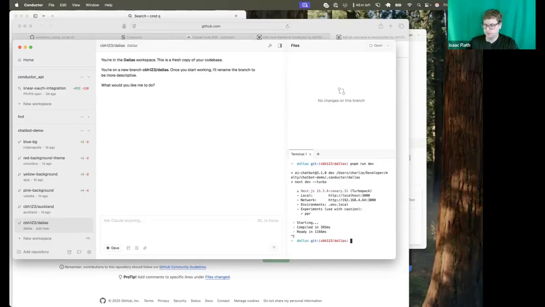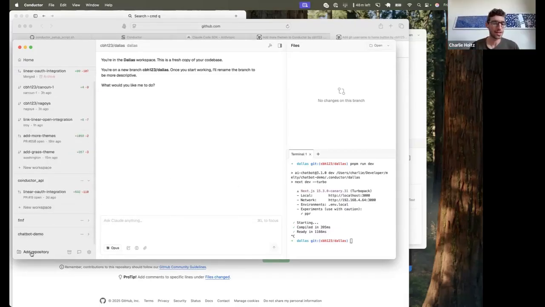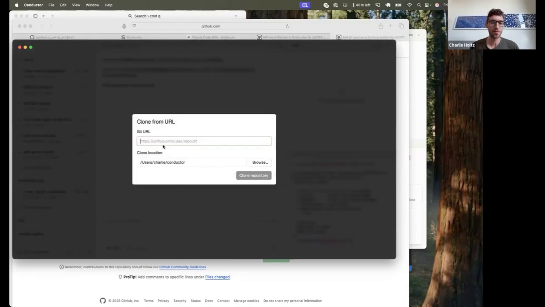Is this only for GitHub repos or does it work with GitLab or other? If you click clone from URL, it should work with any Git URL. I believe it should work with Bitbucket or GitLab, but I'm not actually 100% on that. If someone wants to try it and tell me that it doesn't work, let me know.